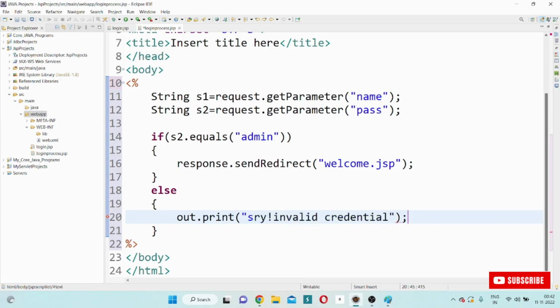So this type of message we will get along with the login form. Suppose in the else part, if the condition is false, then the else part will execute. So what is the else part? One response that we are getting: sorry, invalid credential. Again, I am adding another point: along with the response, the login form will display in our picture.